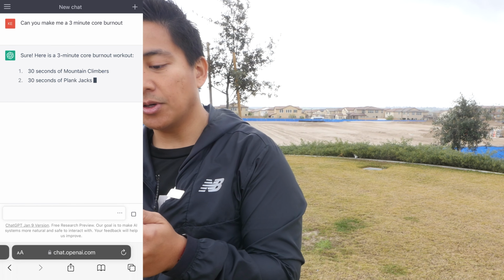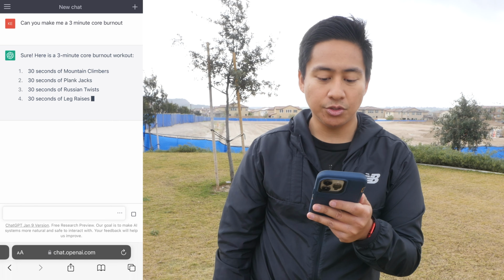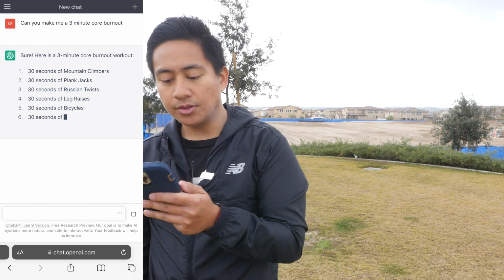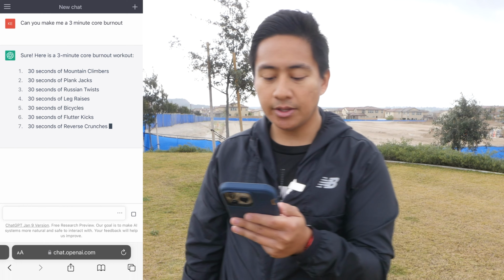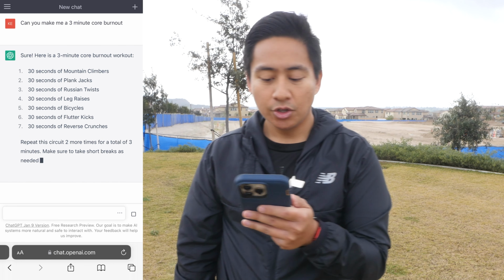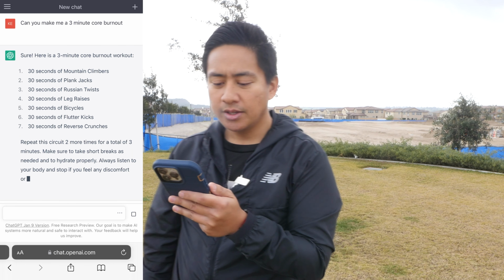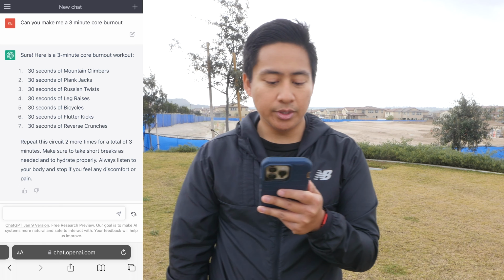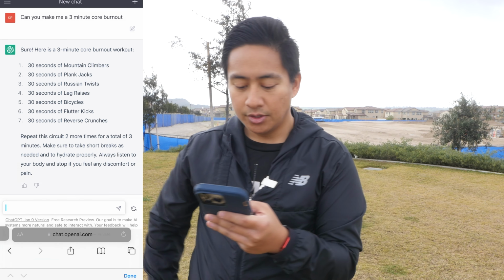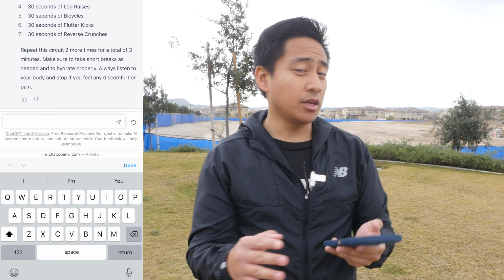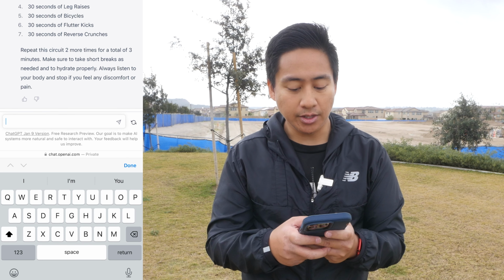30 seconds of mountain climbers, 30 seconds of plank jacks, 30 seconds of Russian twists, 30 seconds of leg raises, 30 seconds of bicycles, 30 seconds of flutter kicks, 30 seconds of reverse crunches. Repeat 2 more times for a total of 3 minutes. So that's actually 1, 2, 3, 3.5 minutes itself. So if I want it to be specifically 3 minutes, let's see what it does.